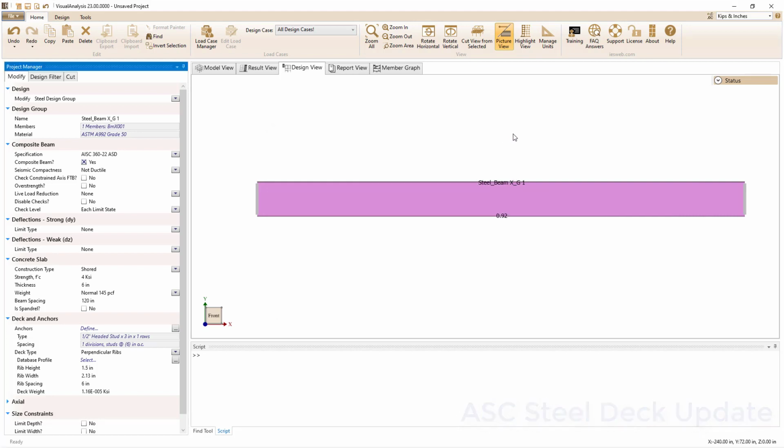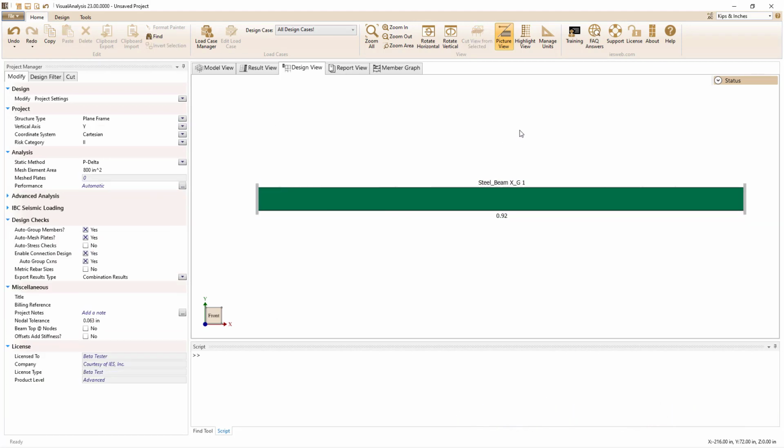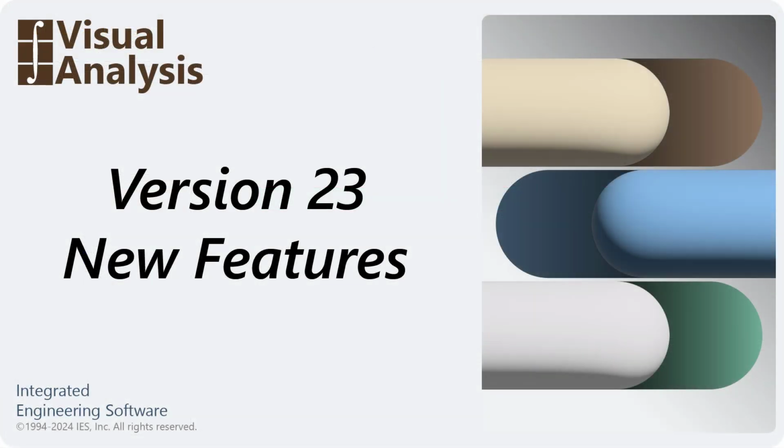In addition to adding new features to VisualAnalysis 23, other minor changes and fixes have been made, along with improvements to the help file, which is accessed by clicking the button in the ribbon. We hope the new features in VisualAnalysis 23 increase your productivity in the program.